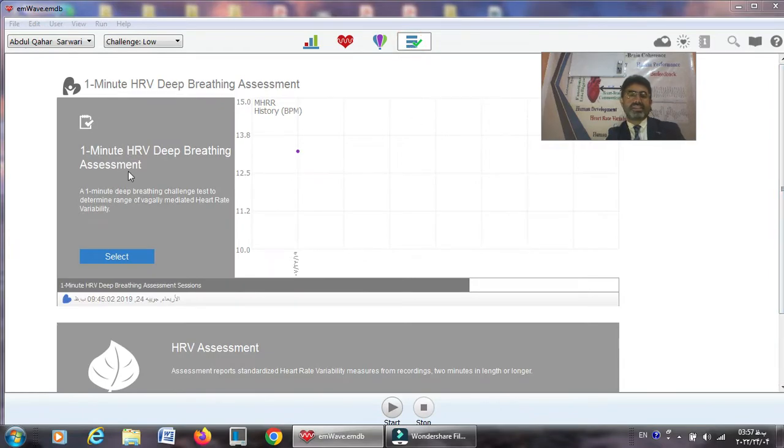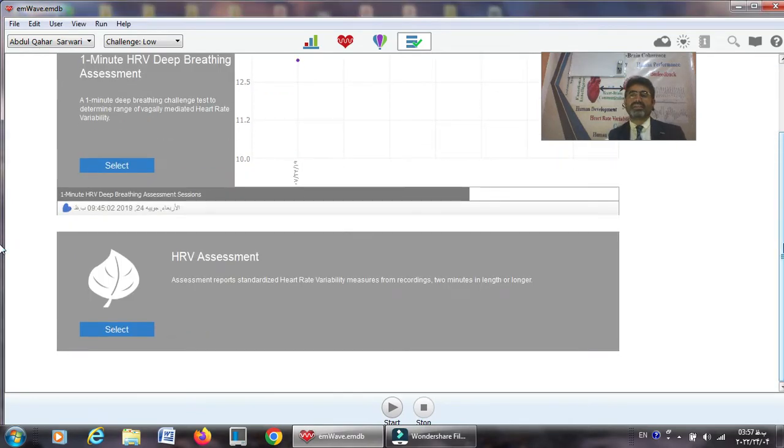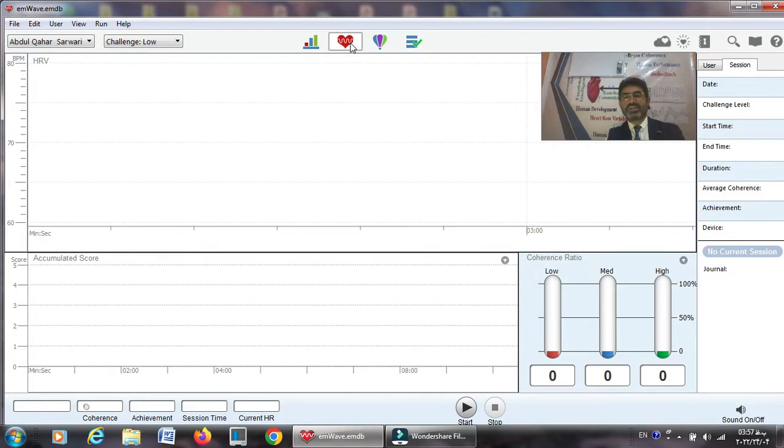The first one is the 1 minute HRV deep breathing assessment. It means that when we breathe deeply, we can assess it through the use of this option. And also when we collect deeper data, or a huge amount of data, from our heart rate variability, we can use the HRV assessment. But at first we use this heart coherence ratio data.